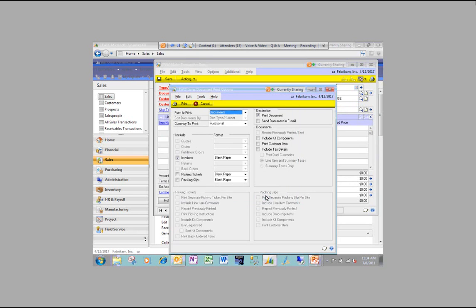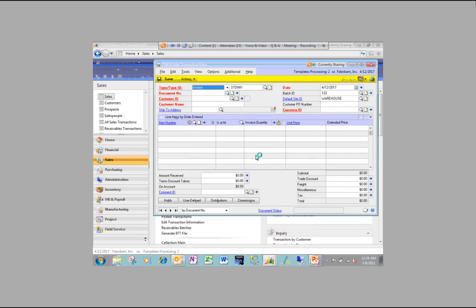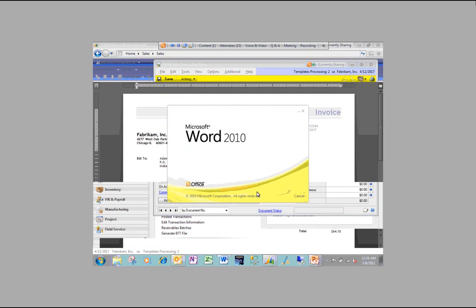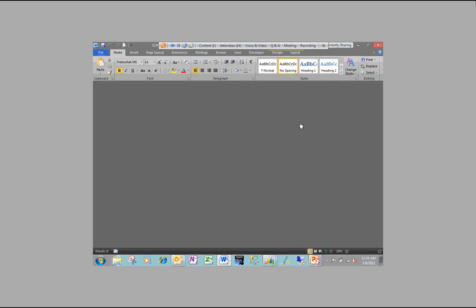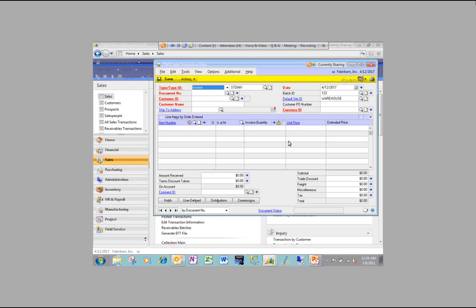I'm using Word forms here, so this may take a second the first time it loads because it's got to load Word. Oh, there we go. So there's my invoice in a Word form on the screen. The Word forms are new in GP 2010. If you're using an older version, you would see the typical report writer form.